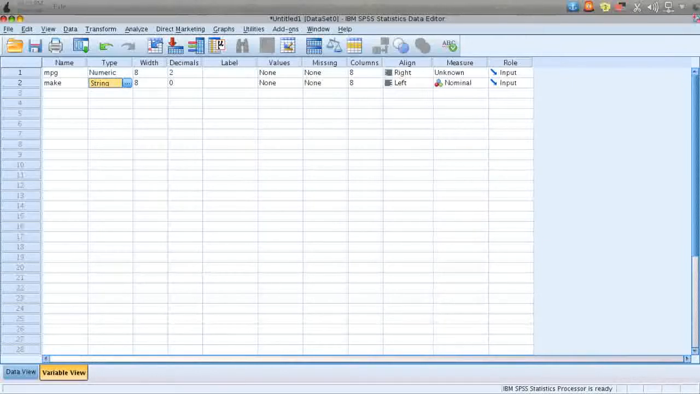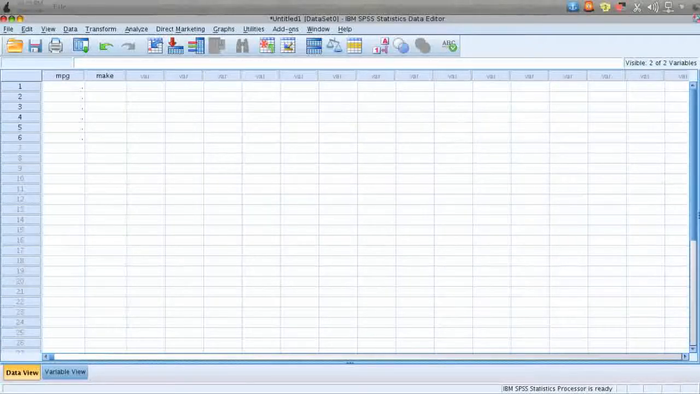After defining the variable, if I switch back to data view, I could see that the variables are defined automatically as column names, and over here it tells you visible of two variables. So two variables are initialized. Now I have to enter some data. So let's say vehicle 1 offers 30 miles per gallon.